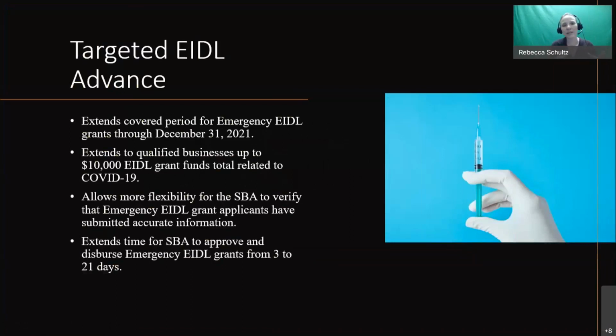And so the emergency grants go through December 31st as long as the funding is still available. They're extending to qualified businesses within low income communities up to a maximum of $10,000 in grant money. So if a business owner had received $3,000 in 2020, and they qualify for the targeted EIDL advance, they can get up to that 10,000, so an additional 7,000 in that instance. 3 plus 7 is 10.